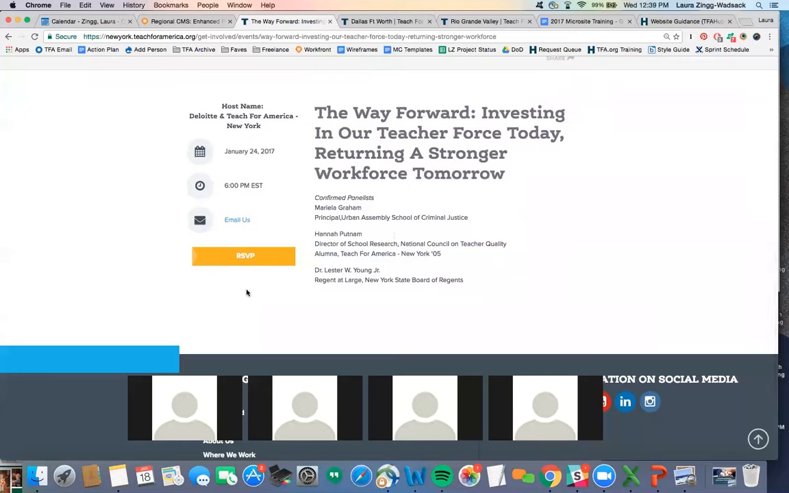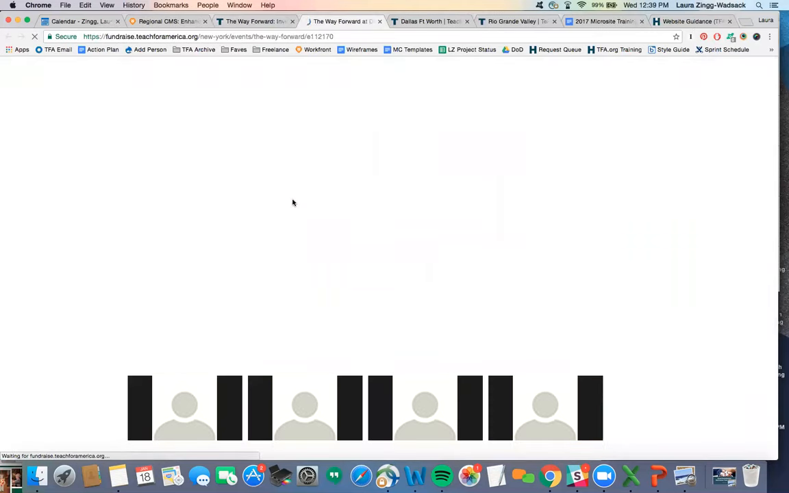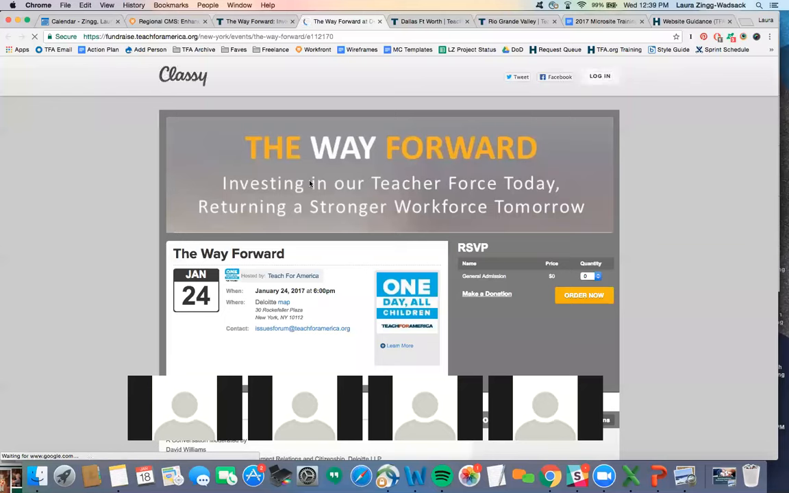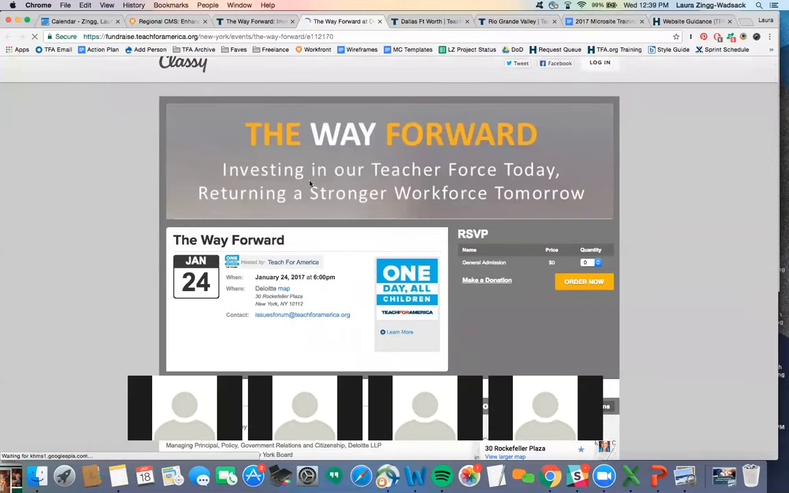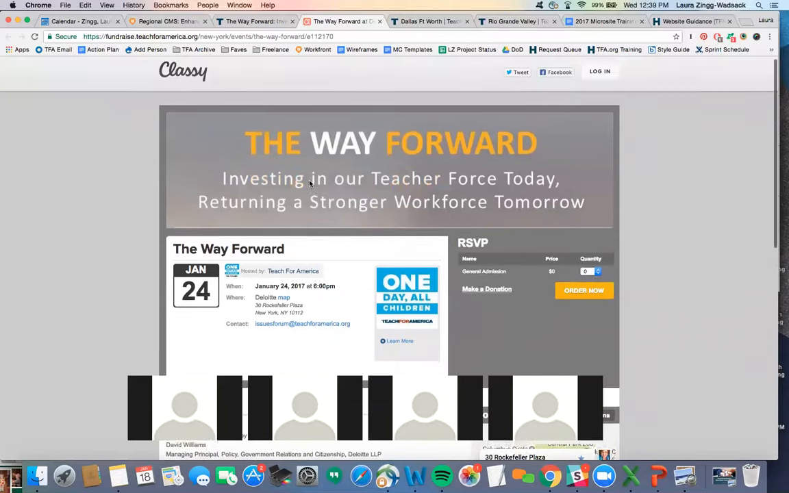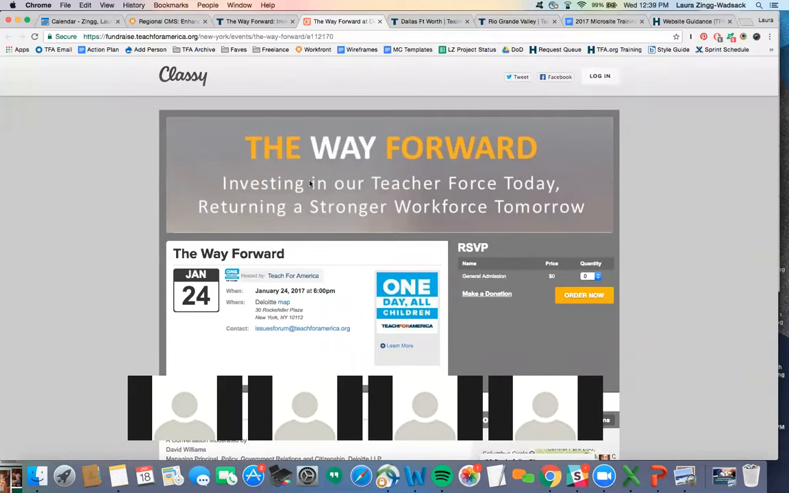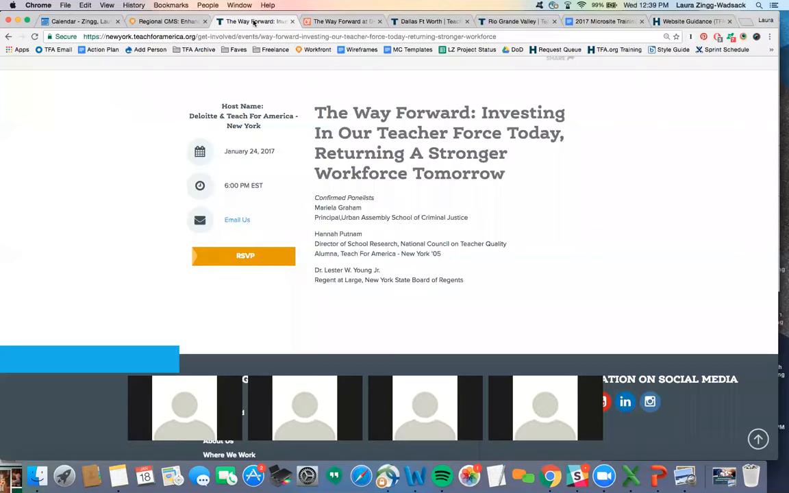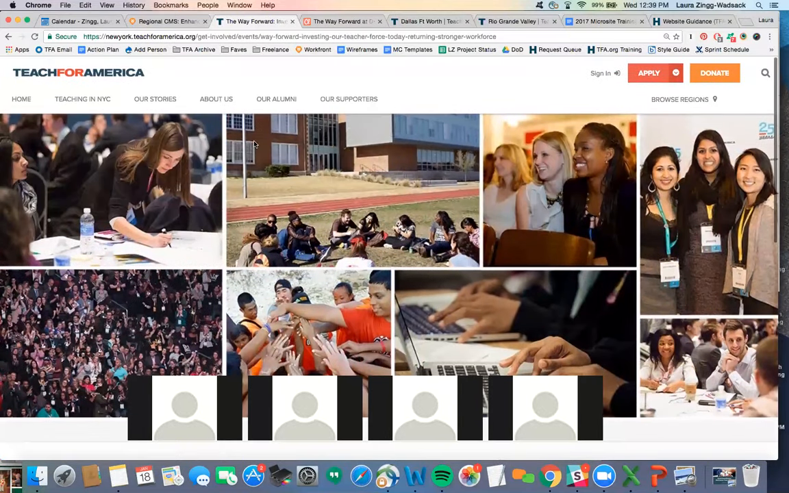And the New York region is great because they are connecting people with a way to RSVP. This isn't actually a feature that's built into the event content type, but it's something you can link together. And so they are taking folks to a site outside of their microsite for people to sign up. So this is something you can do as well. Looks like this is on Classy. So we'll talk about how to link up third-party RSVP sites to your event. So that's kind of a preview of what events look like.